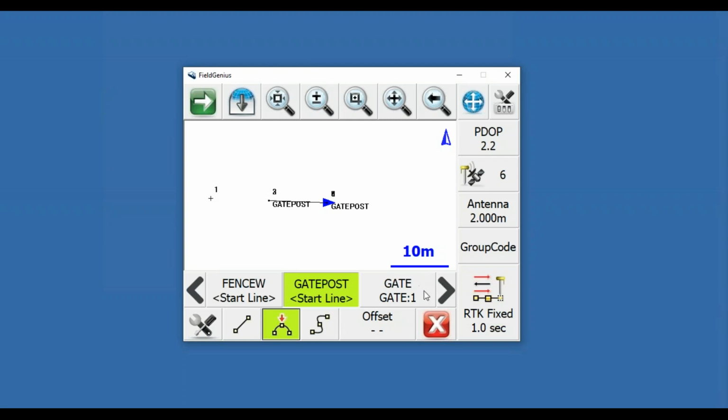So now what I want to do is, I've done the post, and I want to go ahead and measure my fence.